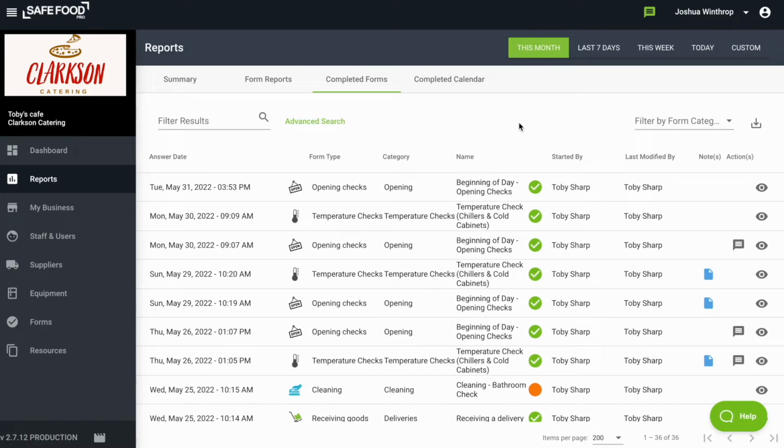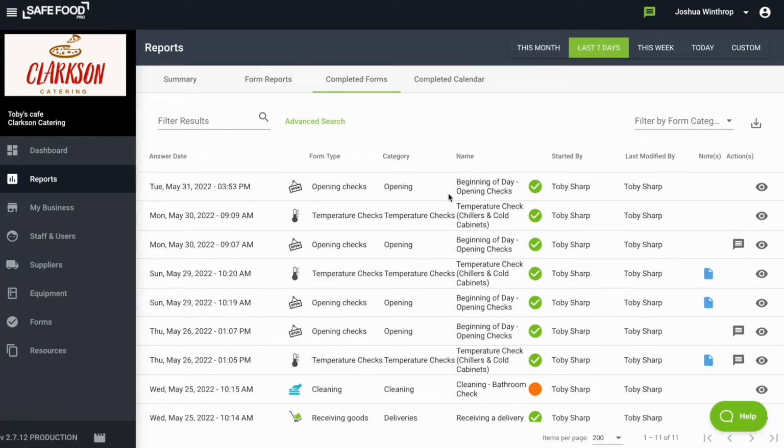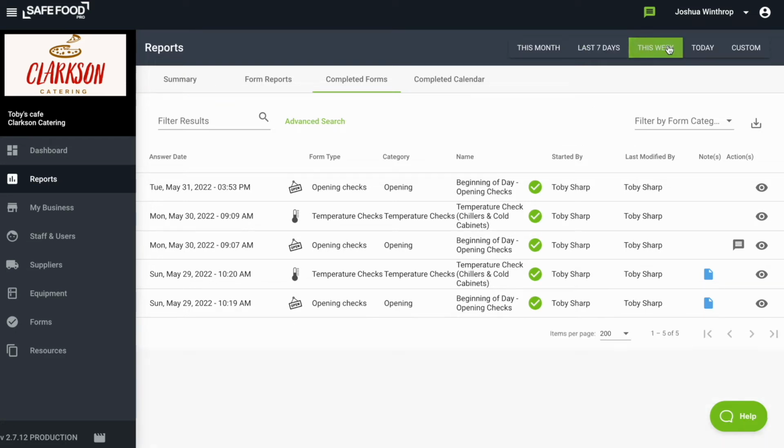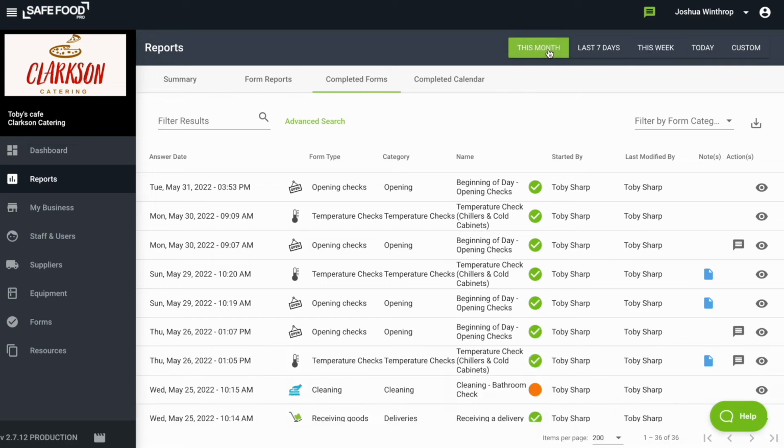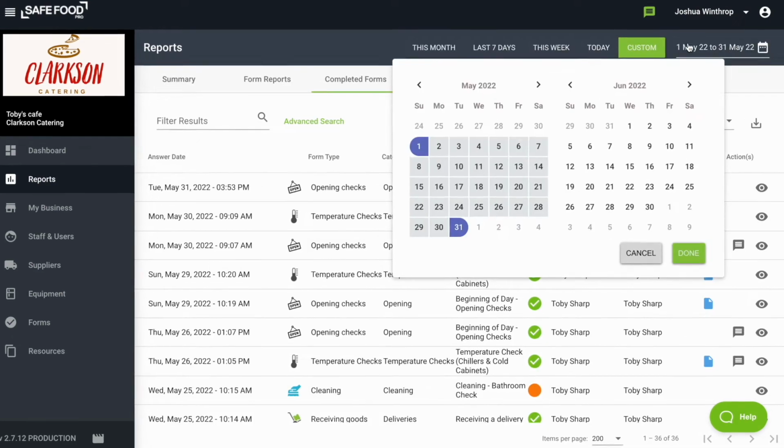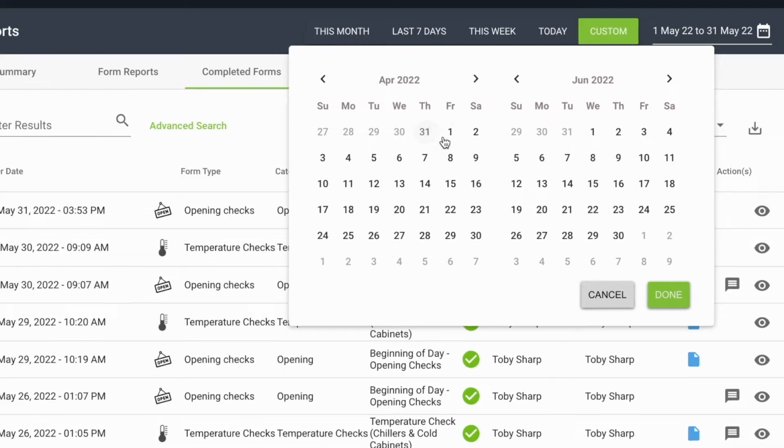Firstly, you want to make sure that the date range matches with what you would like to view. By default, we have it set to show the last 7 days of data. You can change this by selecting any of the other options available, either data from this week, this month, or select an entirely custom date range. Just select Custom and toggle the date range in the calendar view.